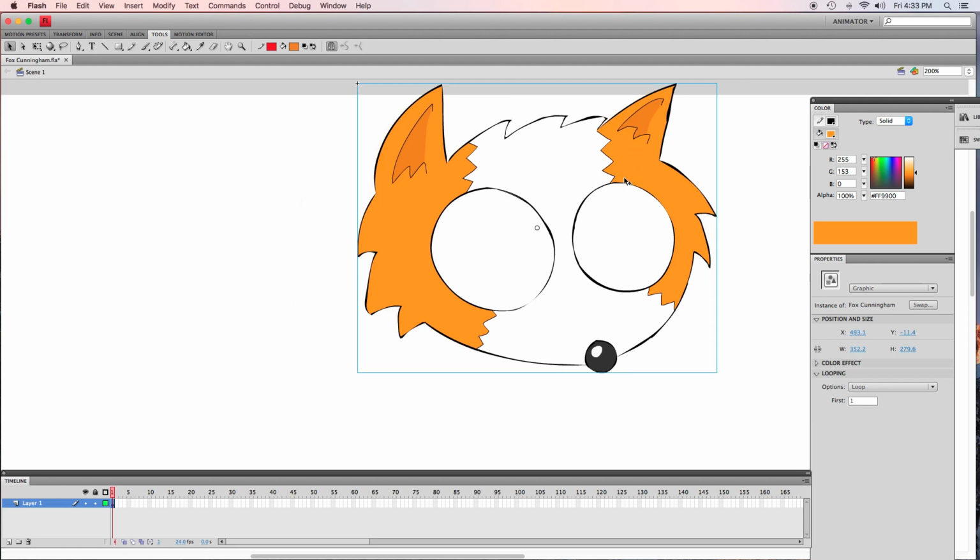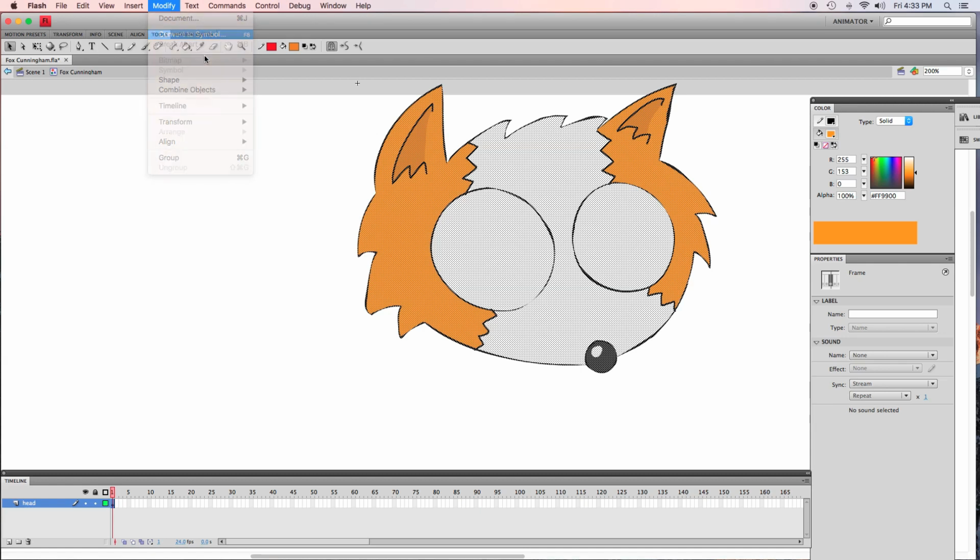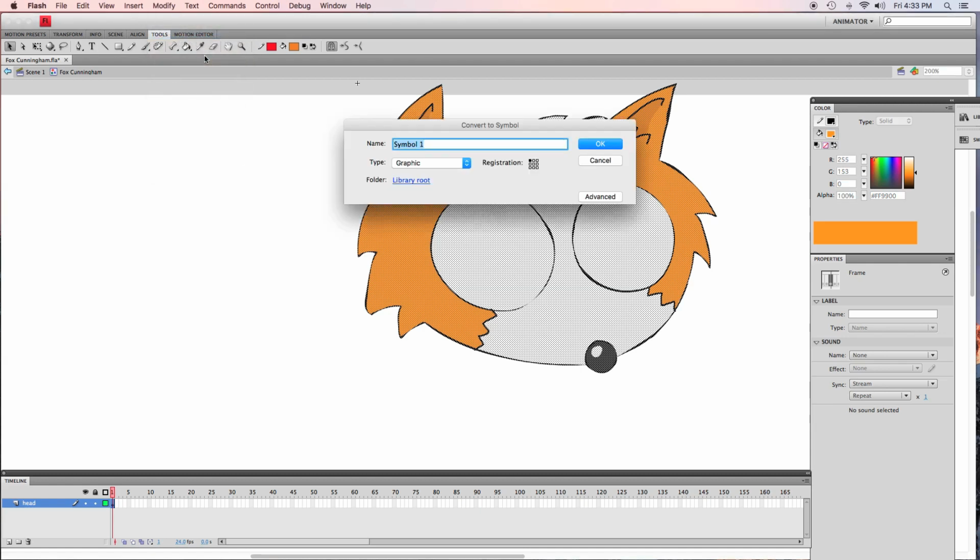Now, double click on that, and now again you have the highlighted head, and if it's not, go ahead and highlight it. And now double click on layer 1, and you want to label this, because it'll make animating easier, it'll make sense later, and type in head. Now highlight it again, and modify, convert to symbol once more. And this is going to create a separate layer for the head within the layer of the character itself. So to Fox head.